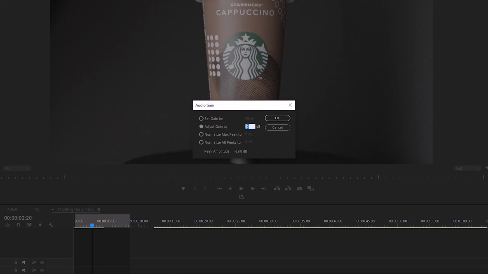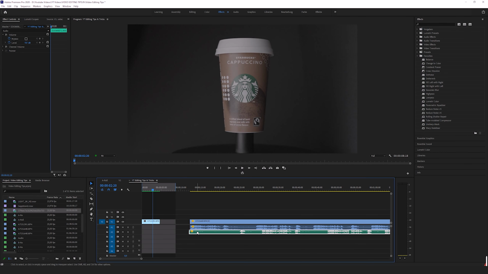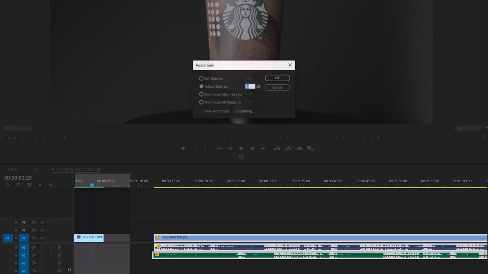G. Pressing G opens up the Audio Gain tab. Here I can quickly adjust the audio gain of my audio files. If you want to change the audio gain of multiple audio files at once, just select the ones you want to adjust, press G, and adjust them all at once.